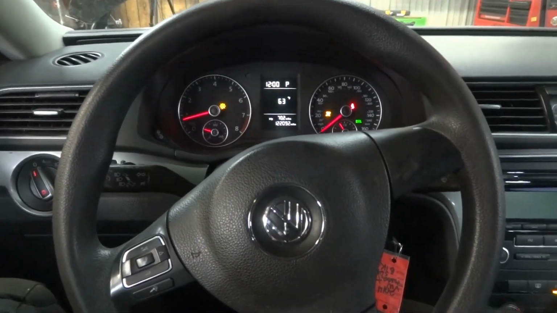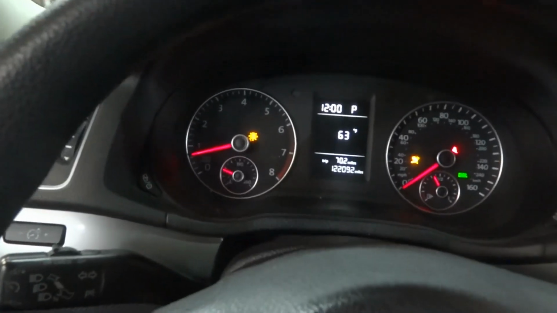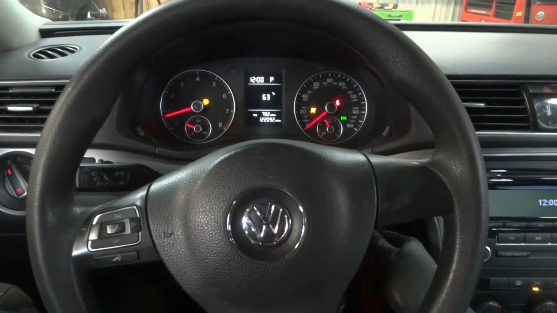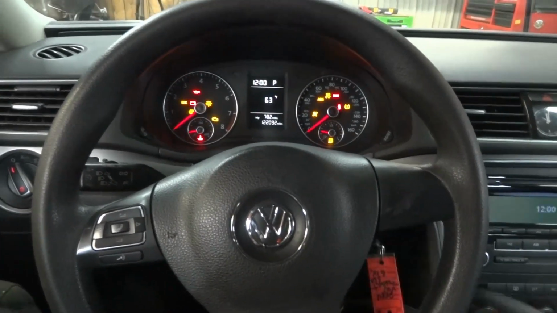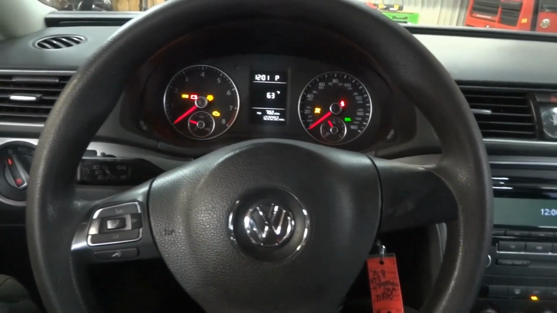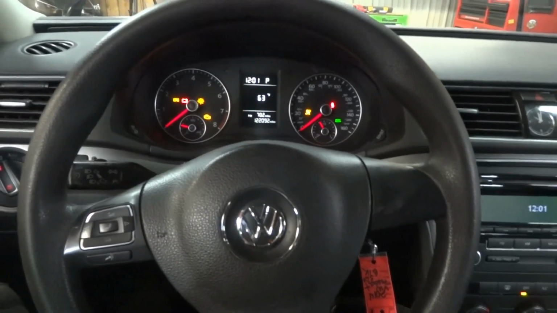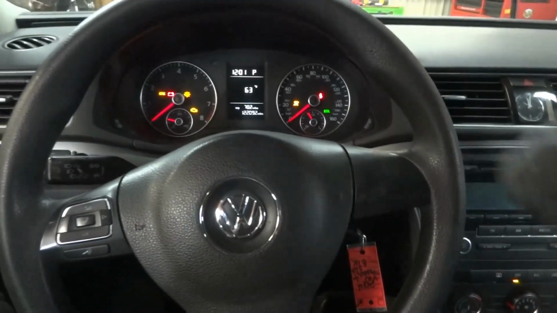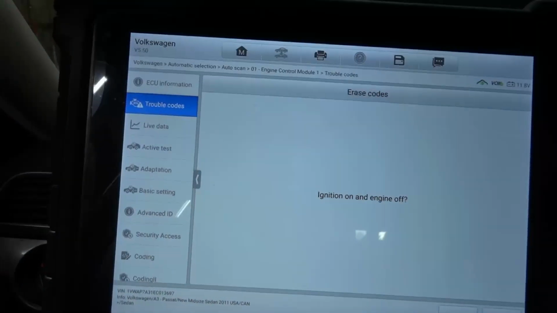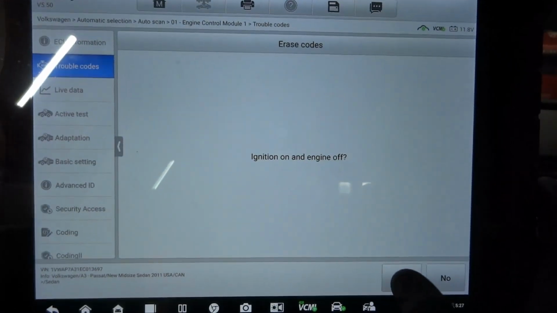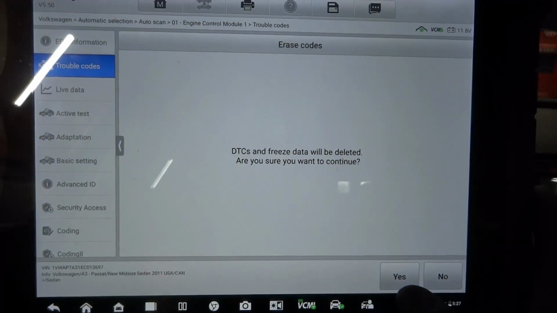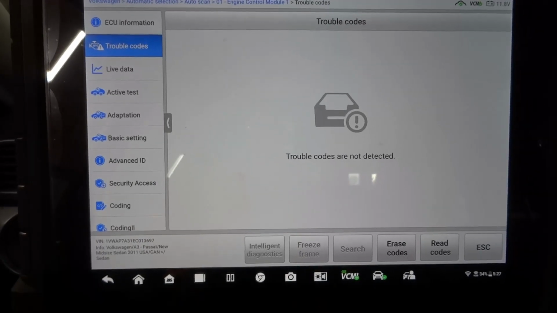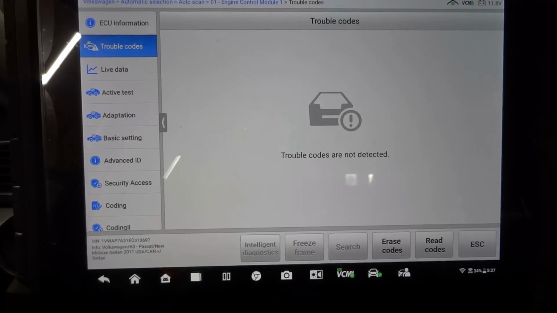As you can see, the engine is running and the check engine light is off, so that's good. I'm gonna turn the engine off, key on. We're gonna erase the trouble codes, and then we will let the engine run and see if our ambient temperature sensor code will come back. Let's click yes. We are erasing the DTCs right now. Right there, no trouble codes are detected.